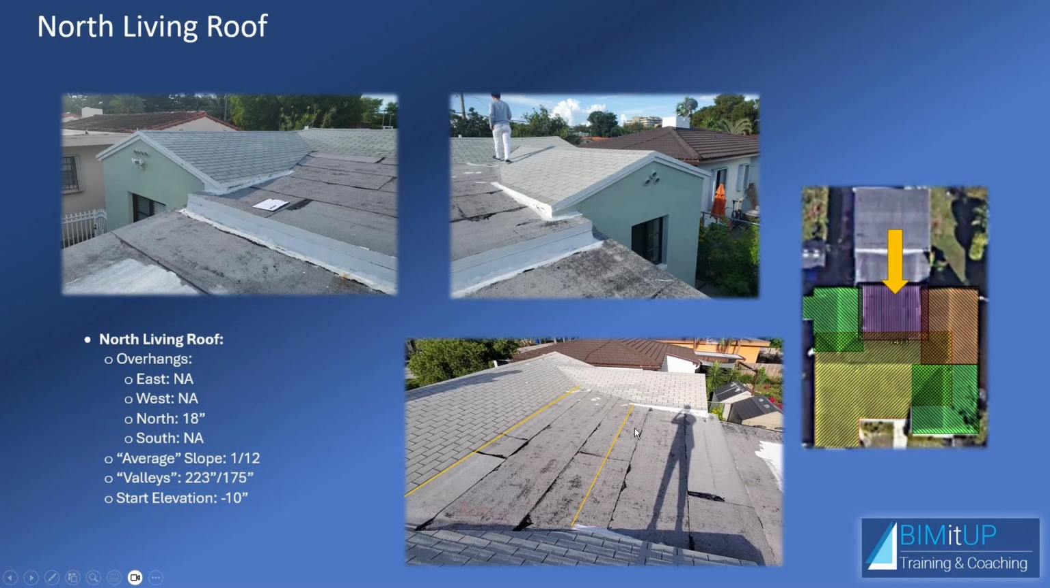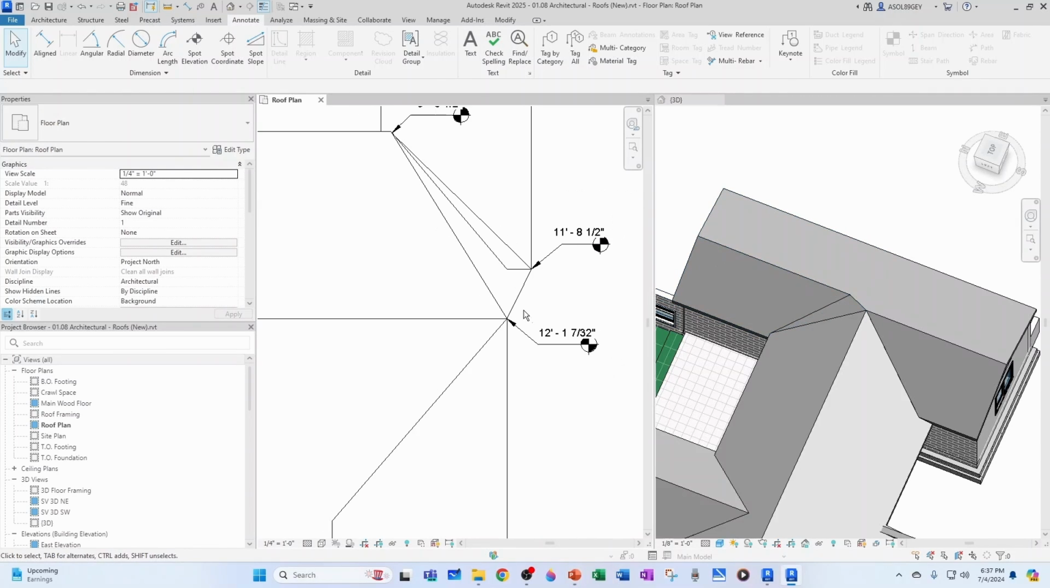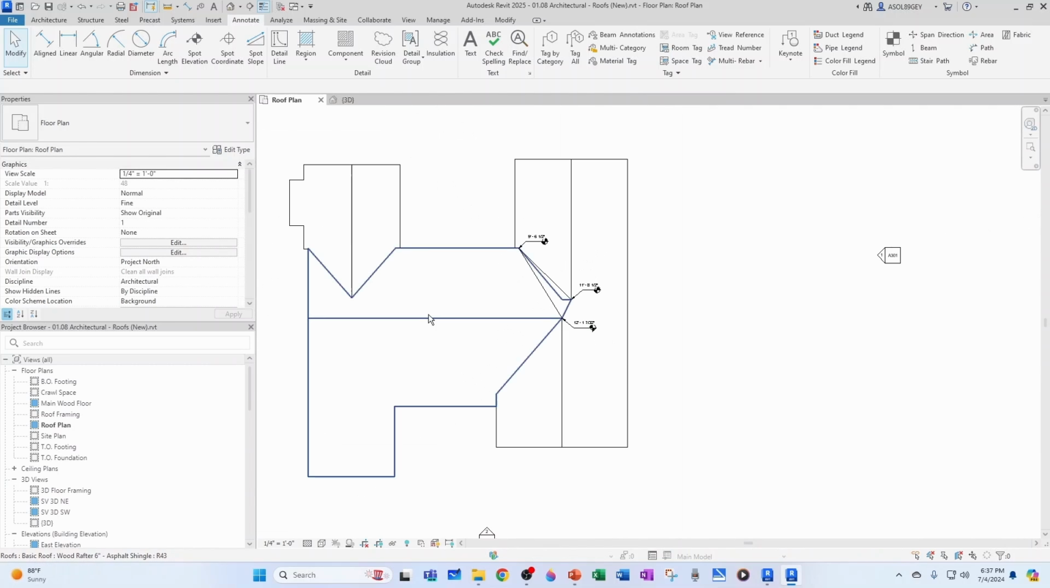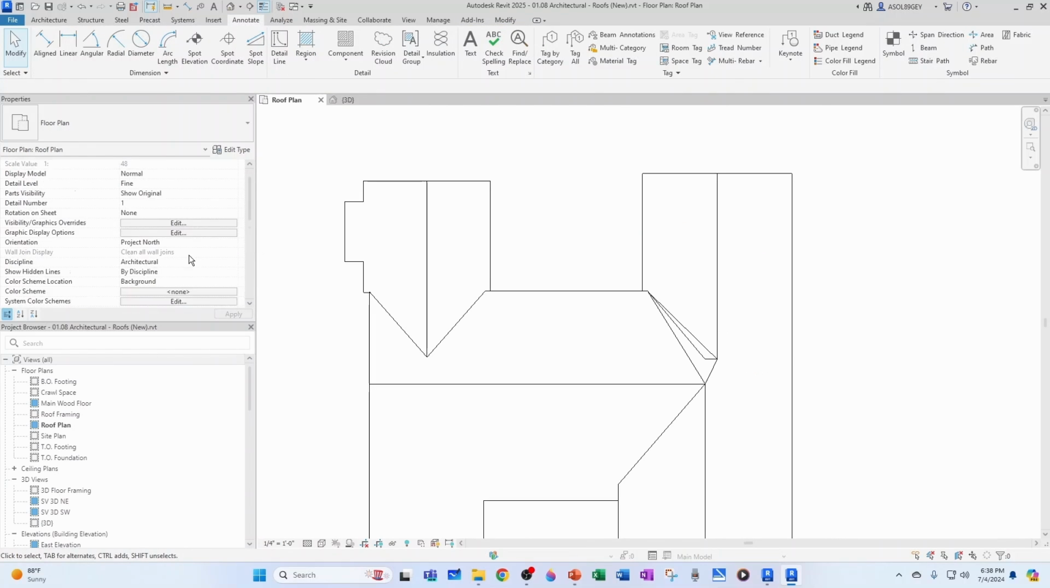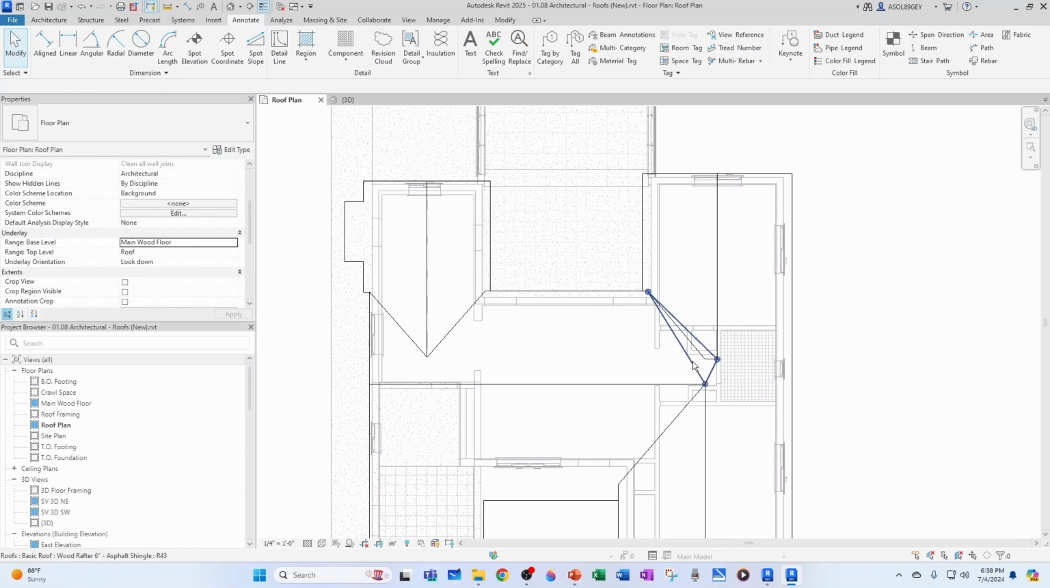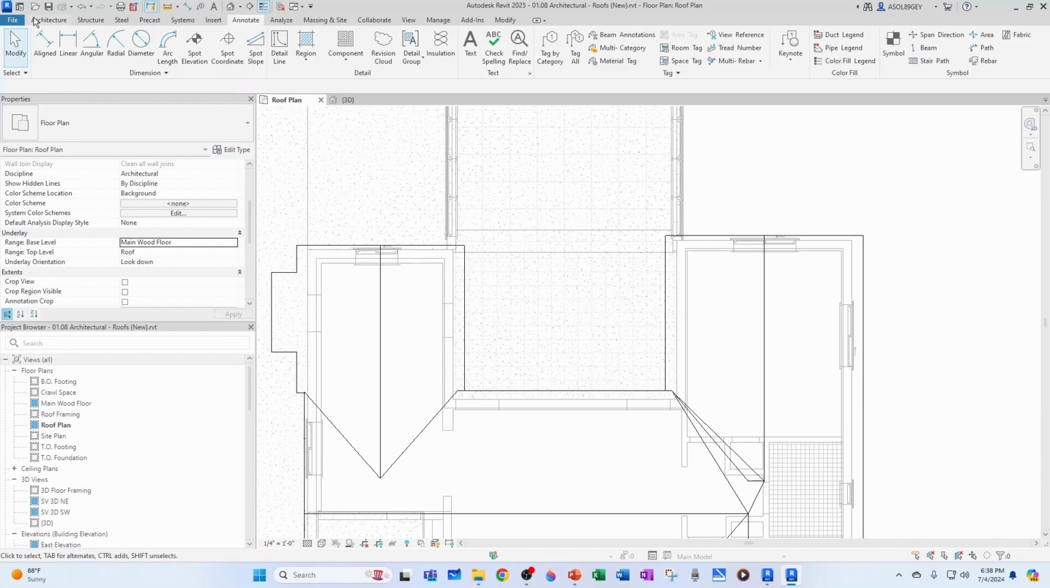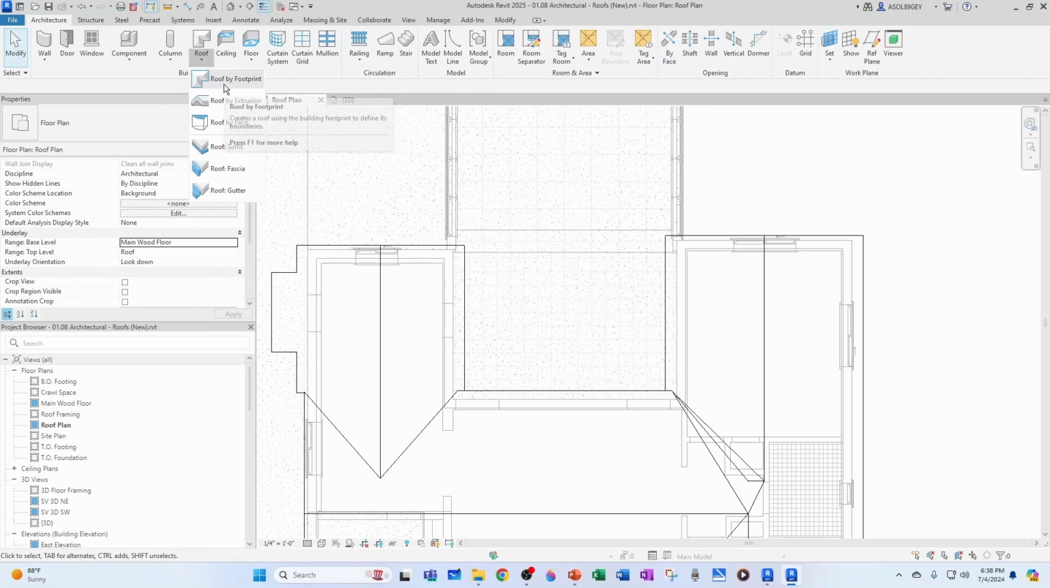Let's give it a shot on Revit. So for that, we're going to go to our roof plan. I'm going to do TW to untile my windows. I don't need these spot elevations anymore, so I'm going to remove them. Let's go ahead and underlay again our main floor plan. So we can now create a roof under Architecture, Roof by Footprint.